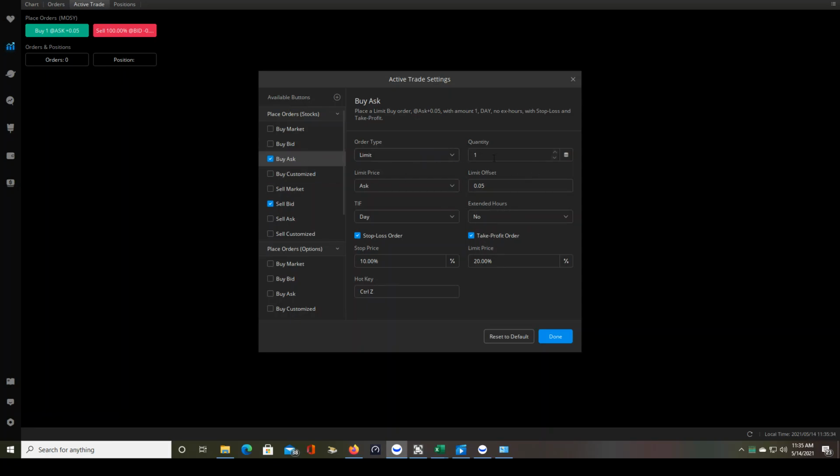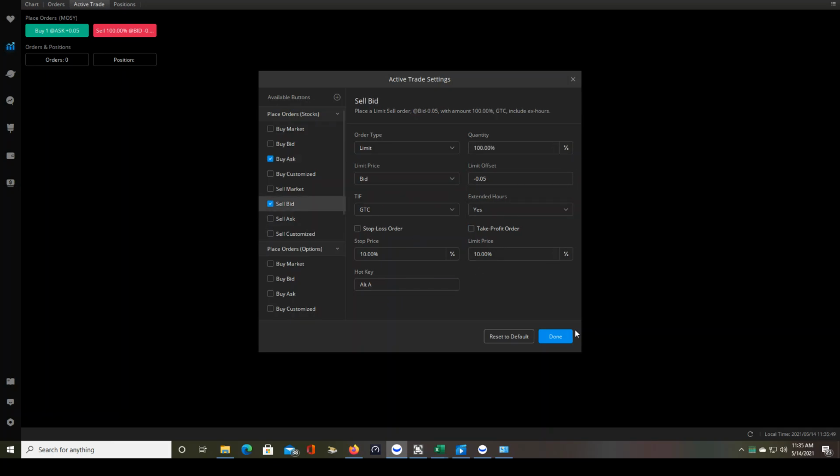But this is how I have my hotkeys set up. This is my settings for buy the ask, and this is how I get into a trade. You can adjust the quantity to whatever you want, or you can go by percentage. That's what I'm going to do later on, once I have this test trading completed. And then sell bid, this is how I have the sell bid, and just set it to quantity 100%, and it'll sell all your shares.